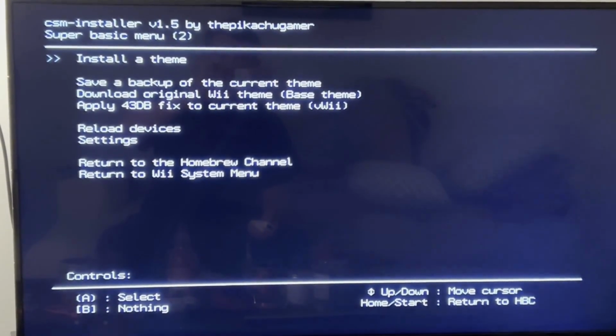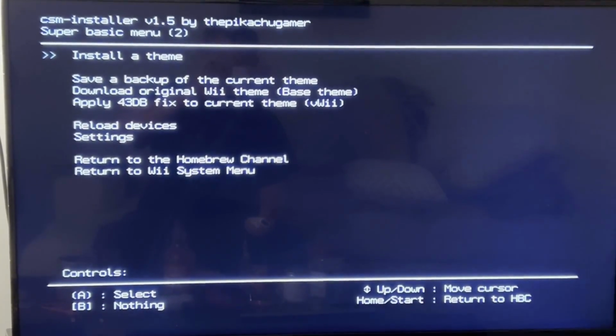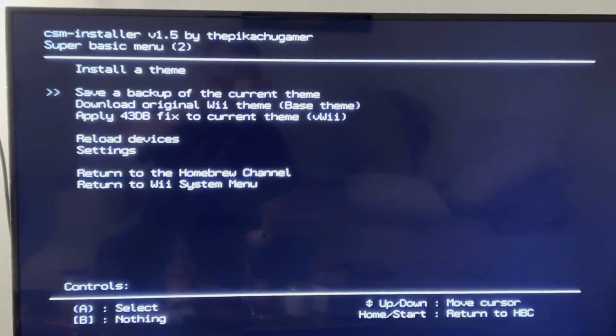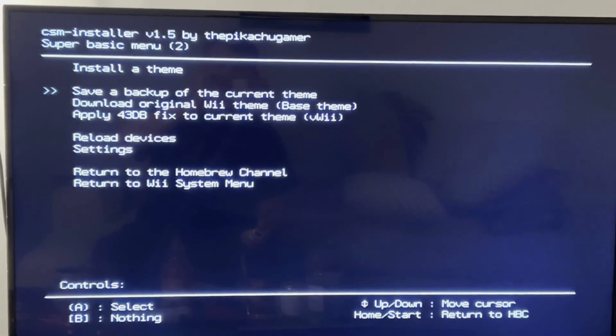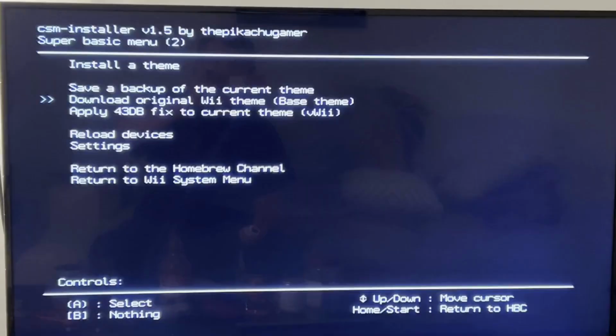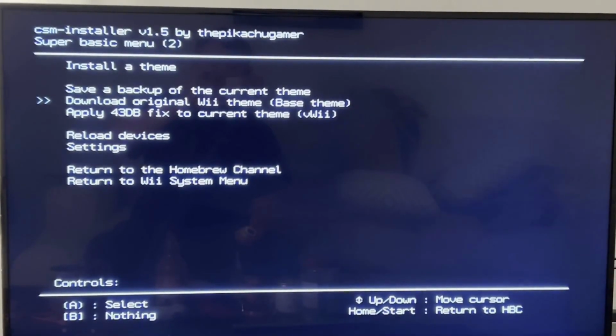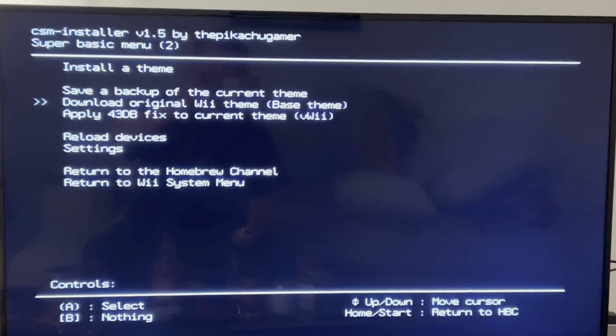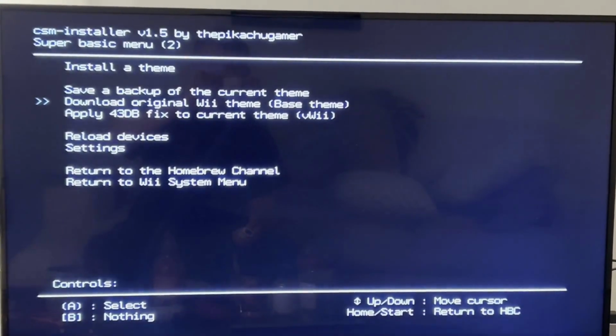What you're going to do is save a backup of your current menu theme by scrolling down to this option right here, save a backup of your current theme. Or if you want to try to download the original Wii theme and keep that as a backup, you can go ahead and press that.